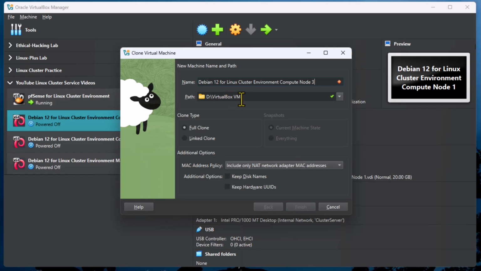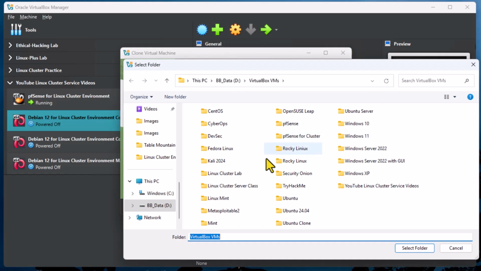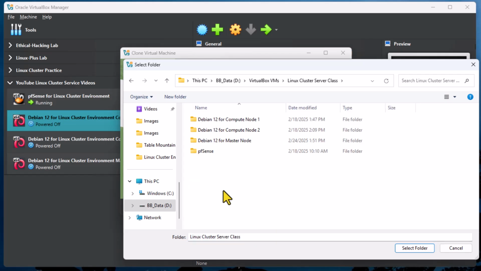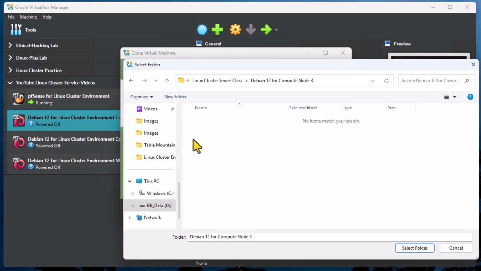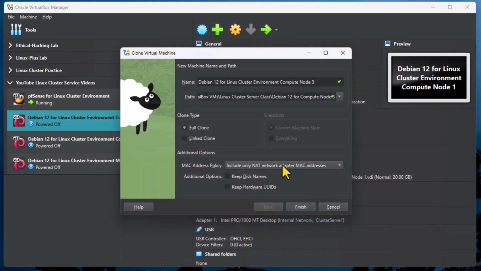And then we're going to put it in the path VirtualBox VMs. I'm going to select other here, and I've got my VirtualBox VMs. Here they all are, and I'm going to put this in the Linux cluster server class. I'm going to create a brand new folder for it called Debian 12, being very deliberate here in how I keep track of these things, because if you didn't at some point you'd get really confused. There's a lot to be confused about. So I'll select that folder. We're going to do a full clone, and then we're just going to click finish.